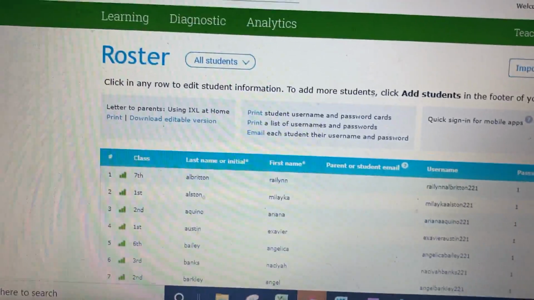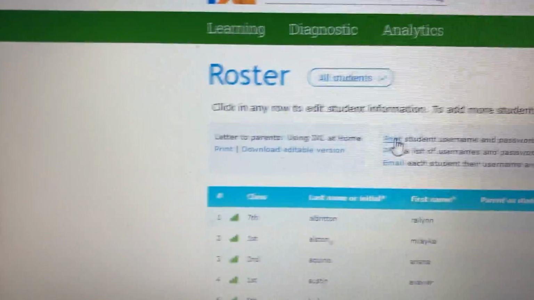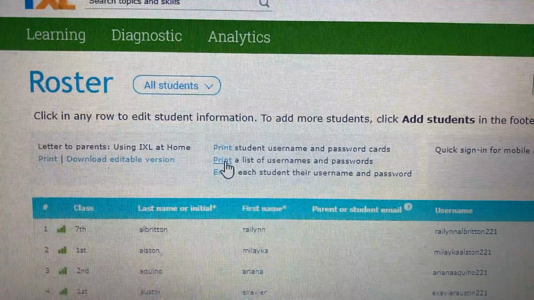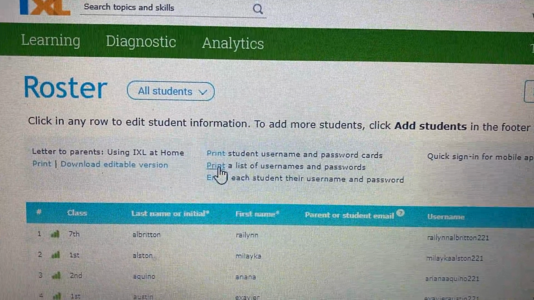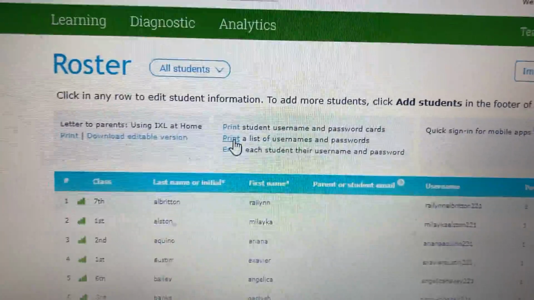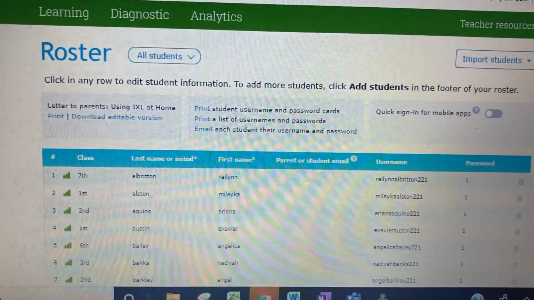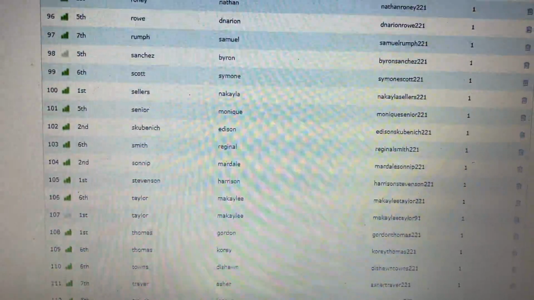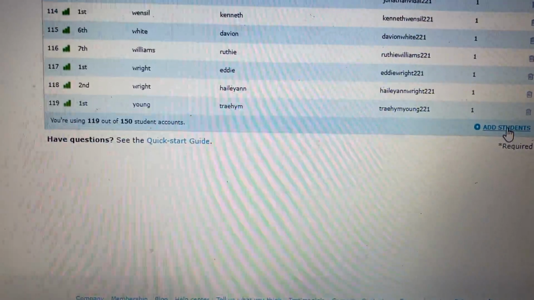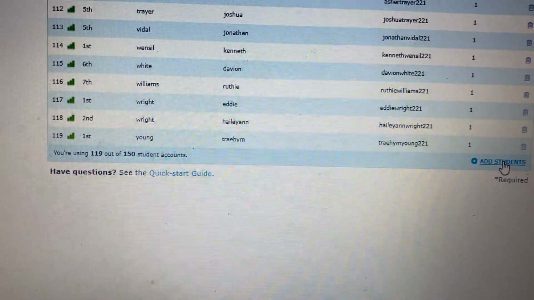Okay, so once you've got all that set up, you can also print usernames and password cards for them right here. You could just print out the list for a class or the entire thing here as well. Those are both good options, just so you've got a list of all the students' passwords. And if you do need to add a student later, you just come down here and click Add Student. Let me find my mouse, there it is, Add Student. And just put in their information.